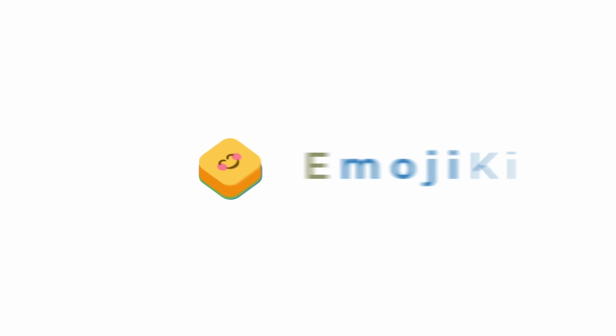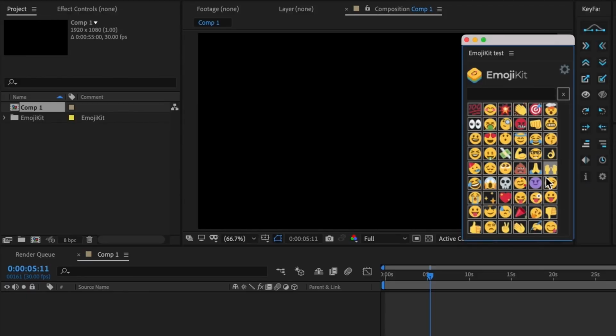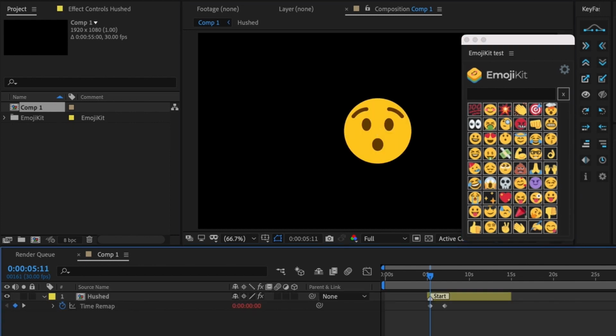This panel is super simple to use, really straightforward. We just have a series of emojis here, and we can click on an emoji and it will create it. All emojis are animated by default. I can show you how to turn them off later.